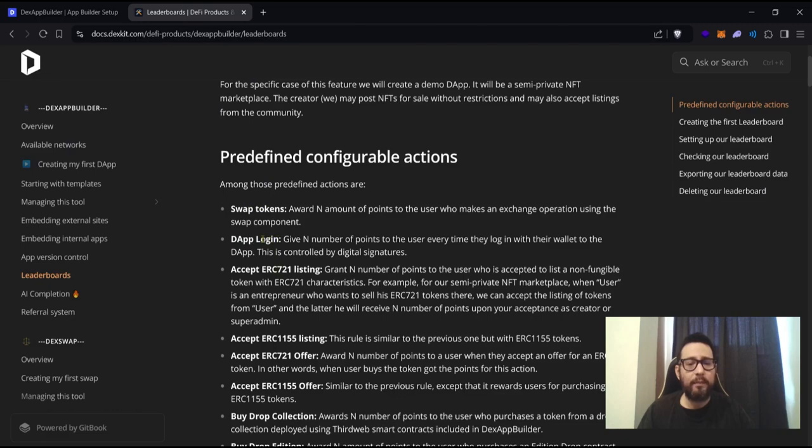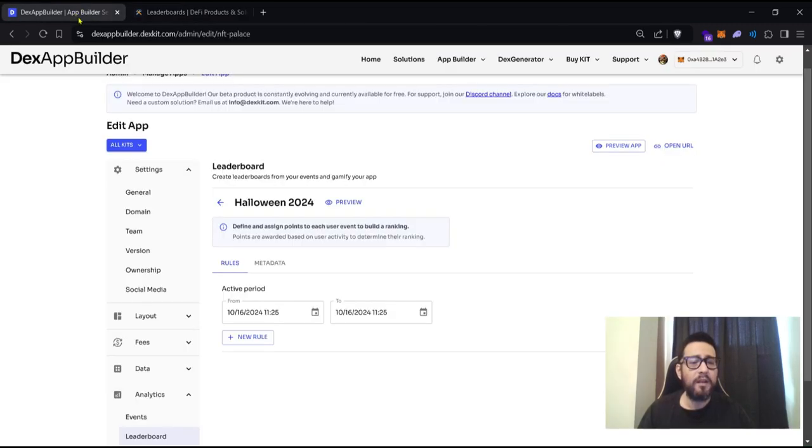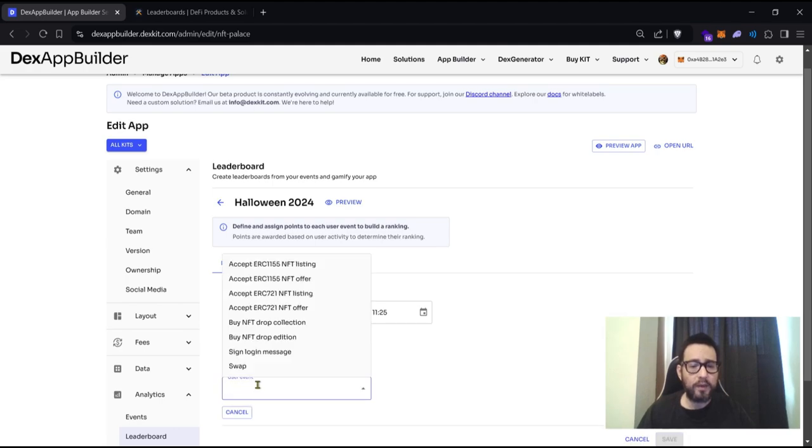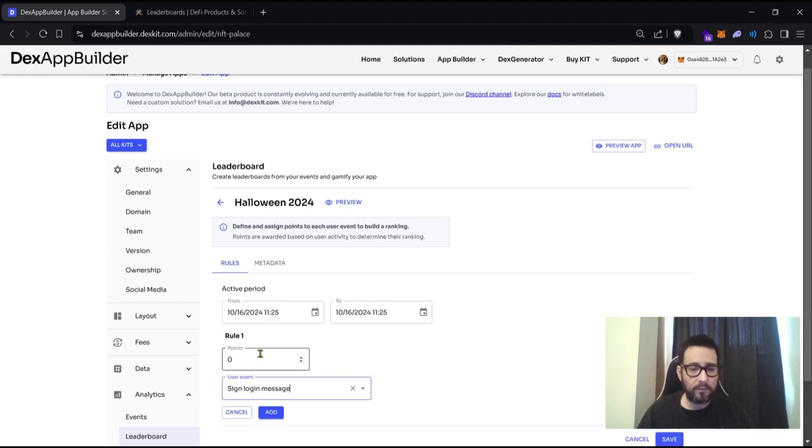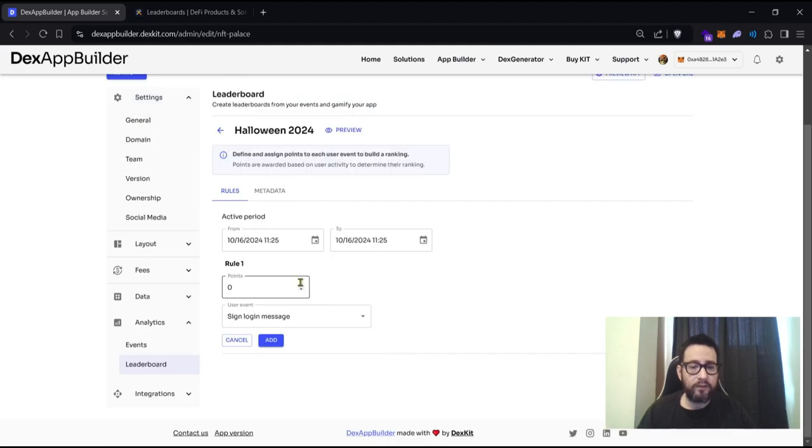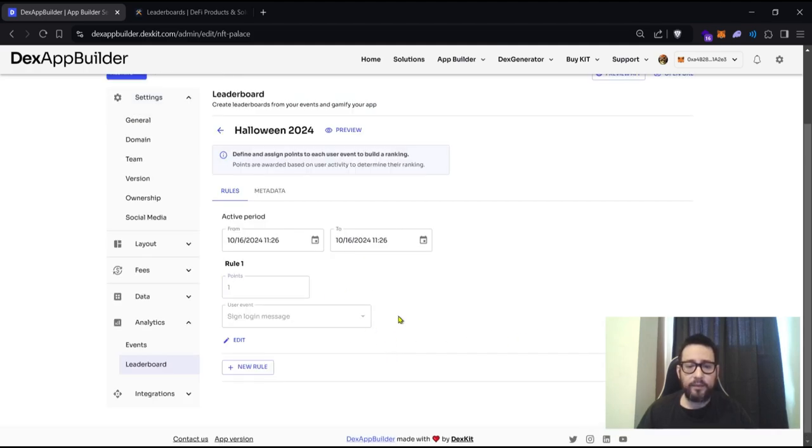Swap tokens, DApp login, accept 721 listing and stuff. Okay, let's start with the first rule, that is the login. Send login message. We will give the users 1 point and we'll add here.